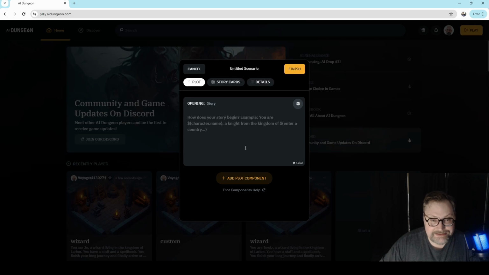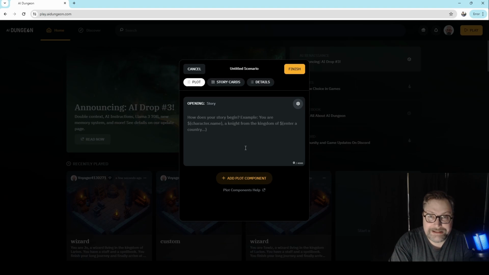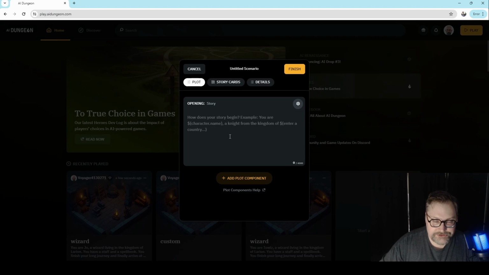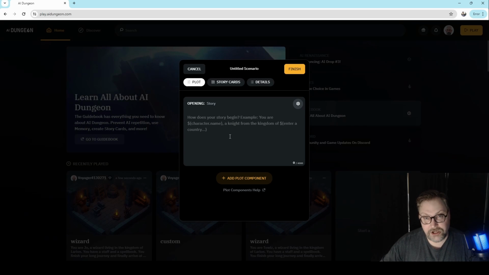Okay, and the first thing it's going to ask you is opening story. This is in the one we just looked at, the first three lines, but it can be more or less than three lines, depending on what you want. This is the opening paragraph of the adventure.